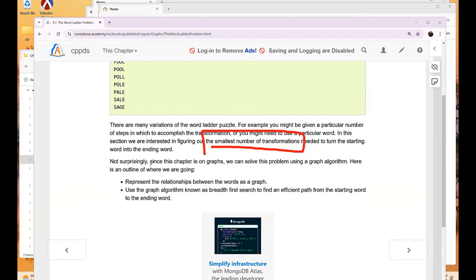Not surprisingly, since this chapter is on graphs, we can solve this problem by using a graph algorithm. Here's the outline of what we are going to do. First, you need to build a graph for sure. Next, you are going to use the graph algorithm known as breadth first search to find efficient paths from the starting word to the ending word.